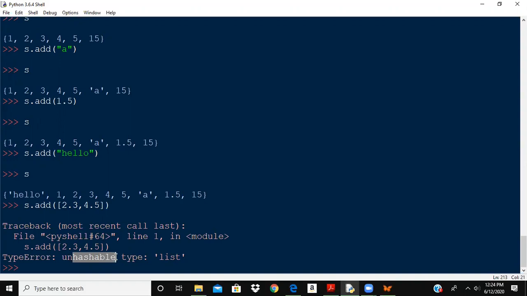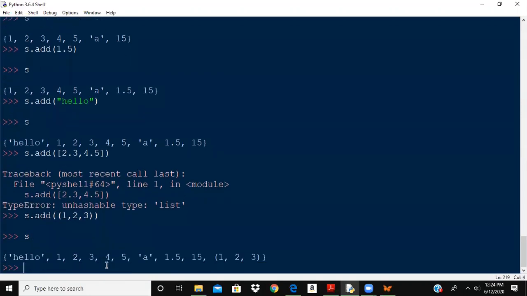We can add a tuple because tuples are immutable. We cannot add a list to the set. For example, if I say s.add and I am passing a tuple here, 1, 2, 3, and run this. When I check s, you can see that a tuple is added to the particular set. Okay, this is how we can use this add method.